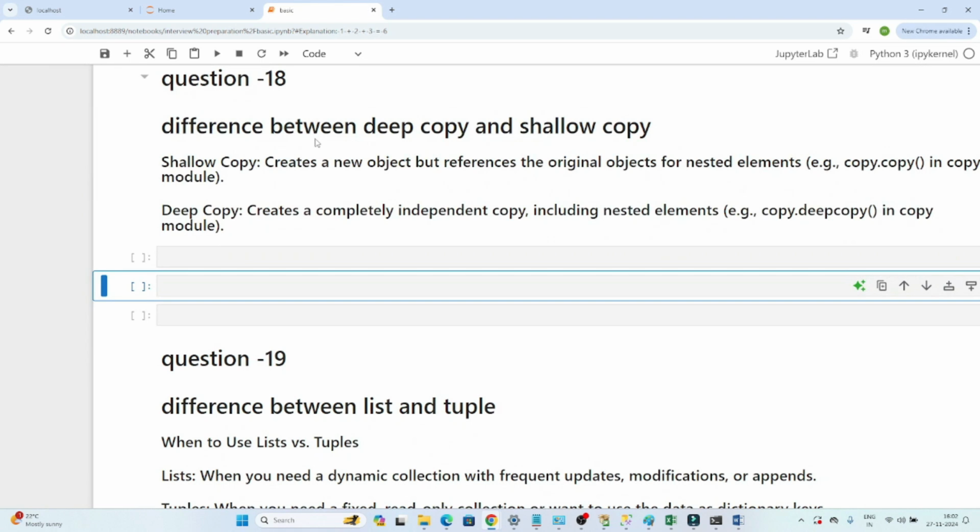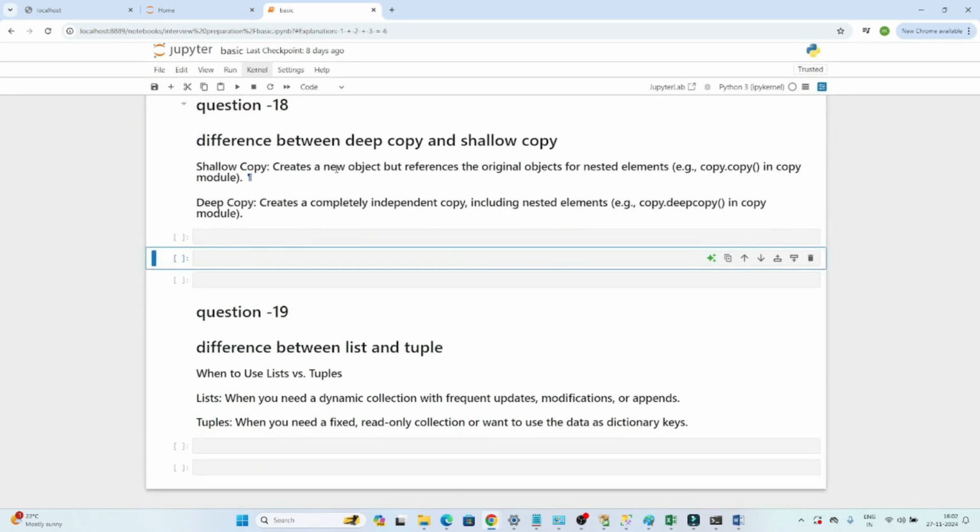So let's start with the first question. What is the difference between deep copy and shallow copy? So what is a shallow copy? It will create a new object, but it will refer to the original object only for the nested element. What is a deep copy? It will create a completely independent copy including the nested elements. Let's take one example and understand with that example.